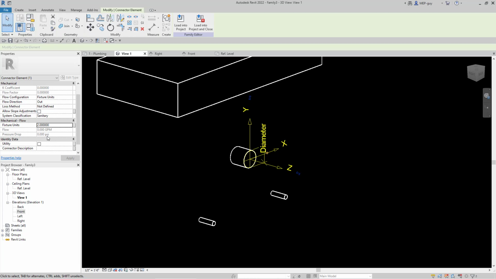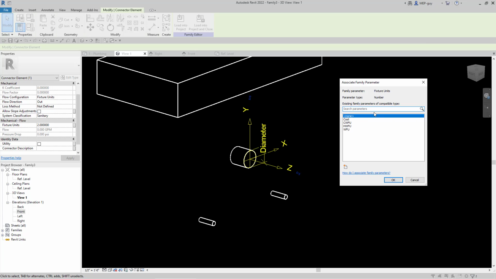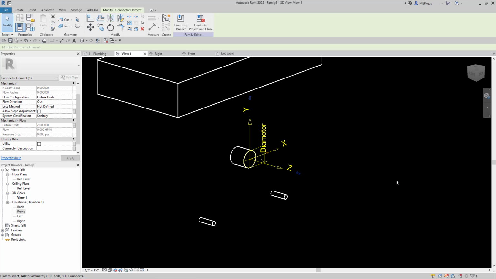Now, what I can do is set a parameter value to this Fixture Units right here. So I'm going to click this little button right here, and that's associate a family parameter. So we'll click that. Since we're in a plumbing fixture template, it already has these preset family parameters for us. So we're going to use this WFU, and that stands for Waste Fixture Unit, I think. So we're going to click on that. And that's now linked to our parameter, which is Waste Fixture Units.